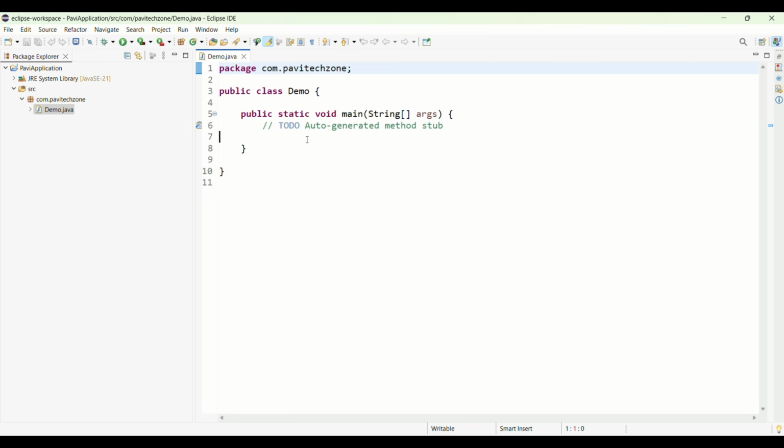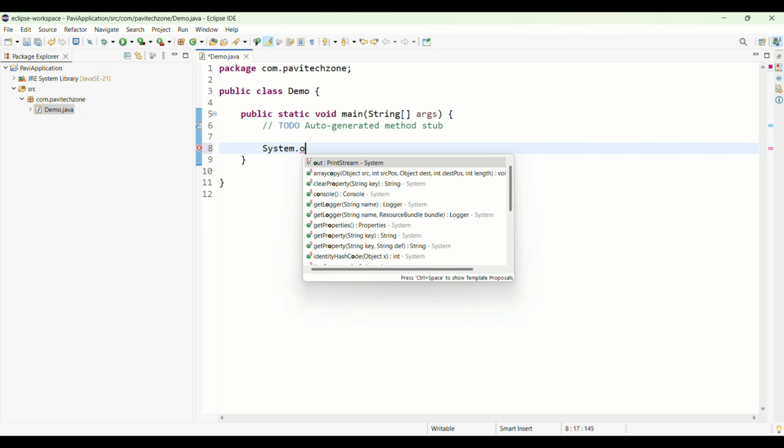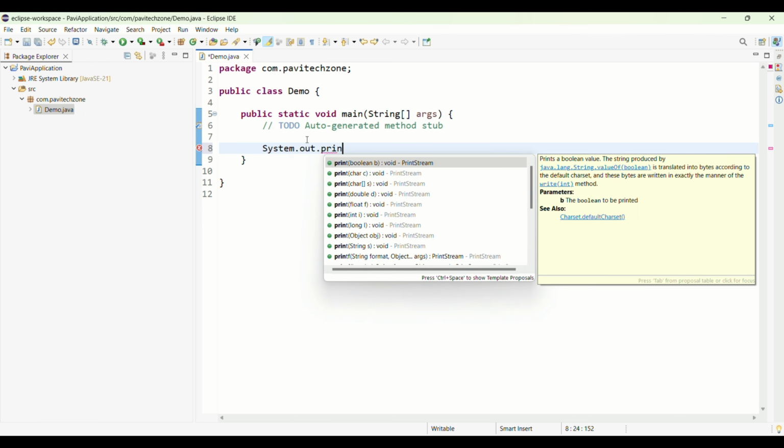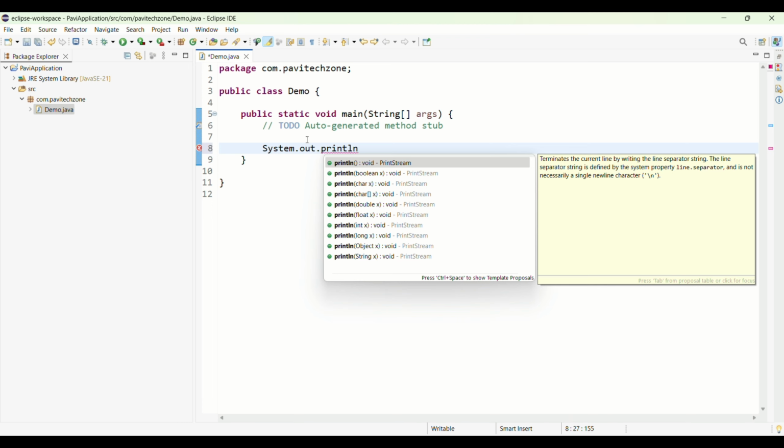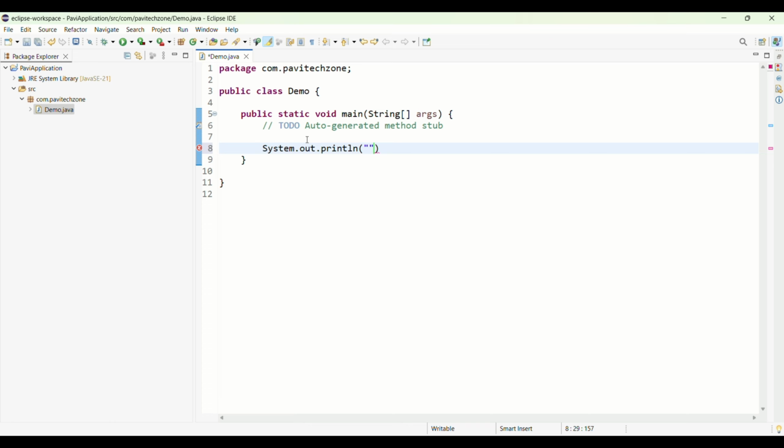So let us print something. Here I will write System.out.println. So here inside we will add some message. So I will give it as Hello World and give a semicolon. And this was our class file. Make sure that the class name and the file name are both the same, else it will give an error.